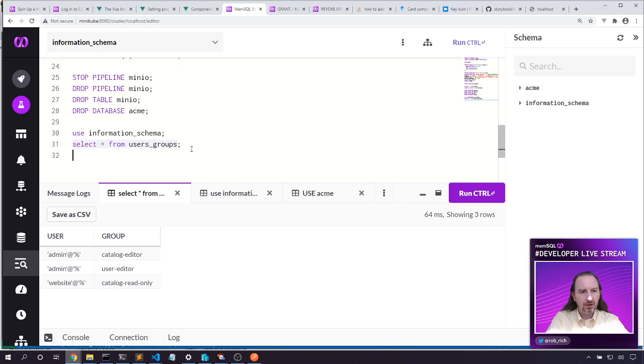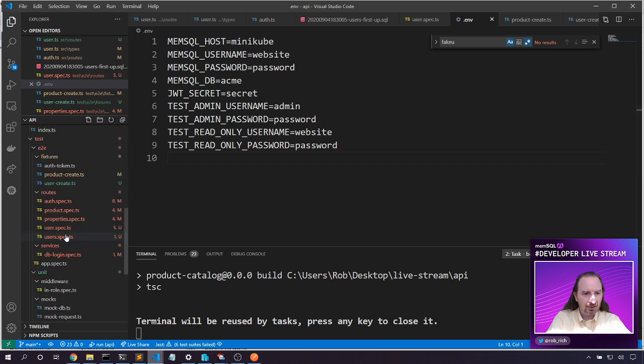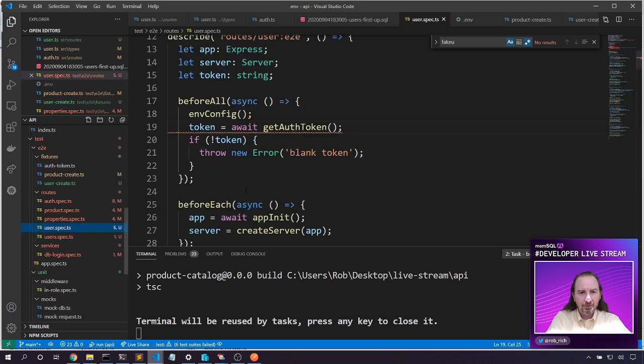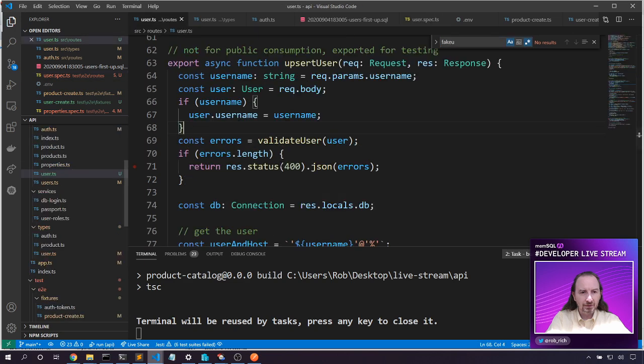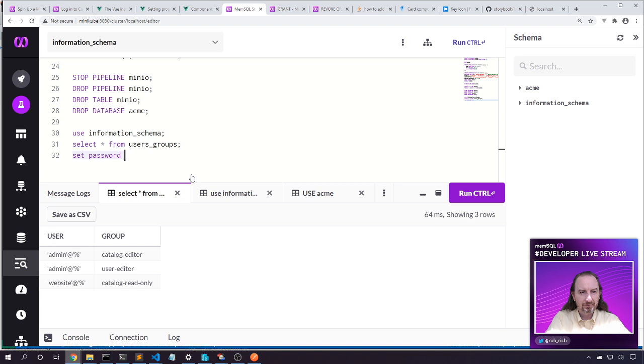Set password. Let's go grab the syntax here. We actually have a thing here that'll do that. Not that one. User password. Set password for blah. The password is blah. Set password for admin. The password is password.